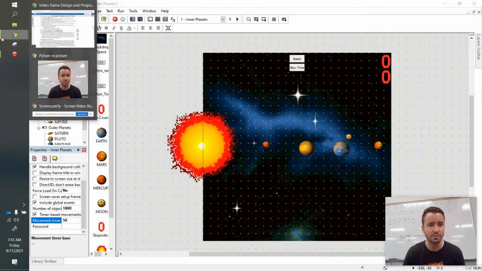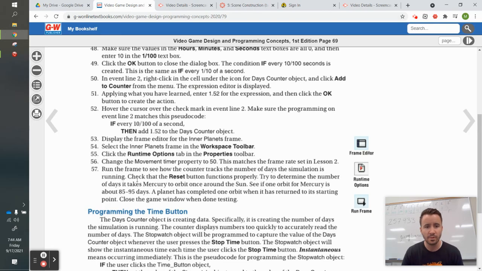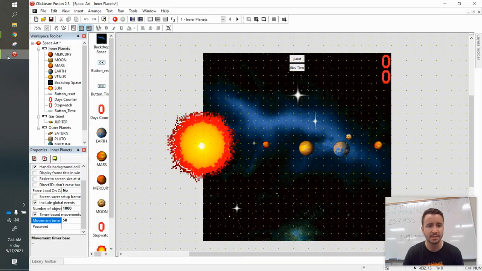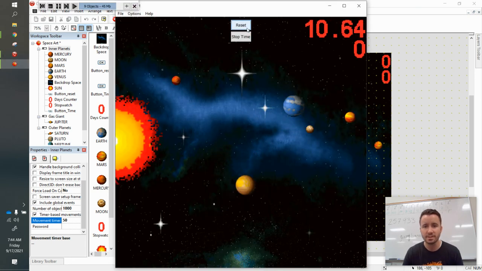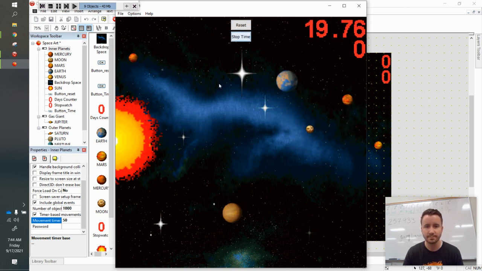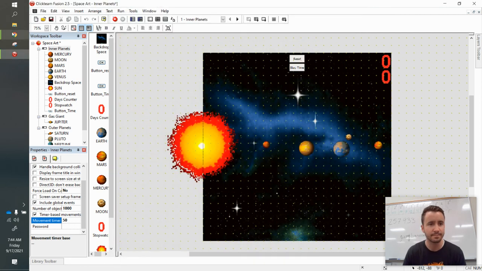All right, back to where we were. So quick reset, see if one orbit for Mercury is about 85 to 95 days. Let's test and see if that works. So remember, Mercury is the closest to the sun. So let's see if it is. One rotation. So we're waiting till Mercury comes back here. And it's a little high. One full rotation. It's all right. I think we're close enough. Yeah, it's less than 90.